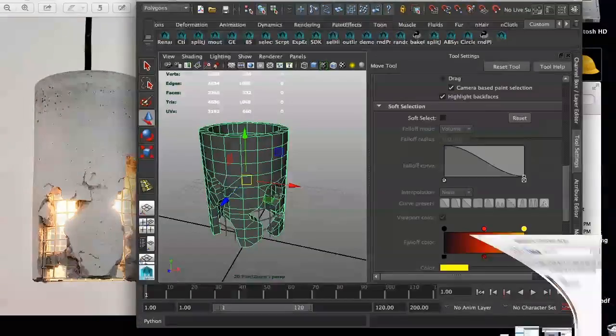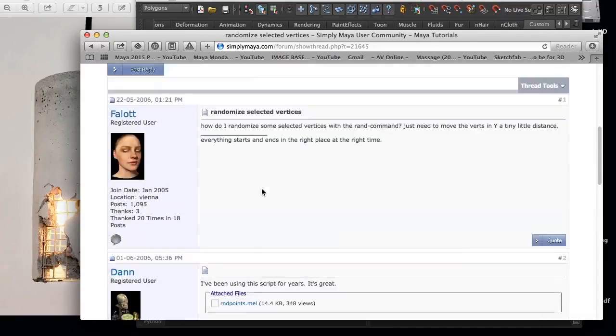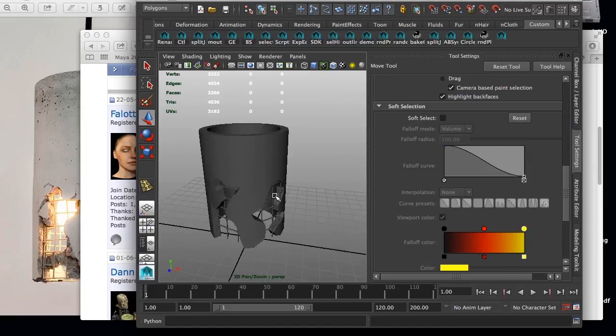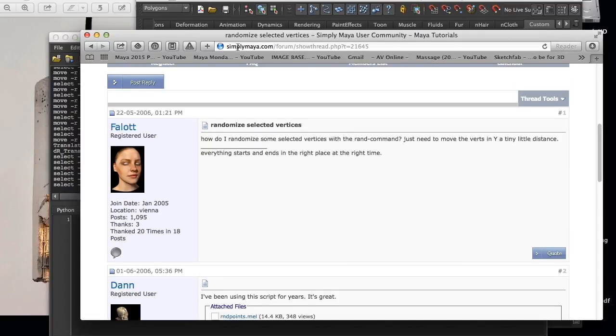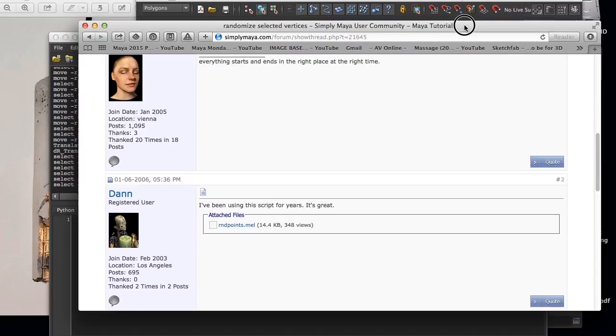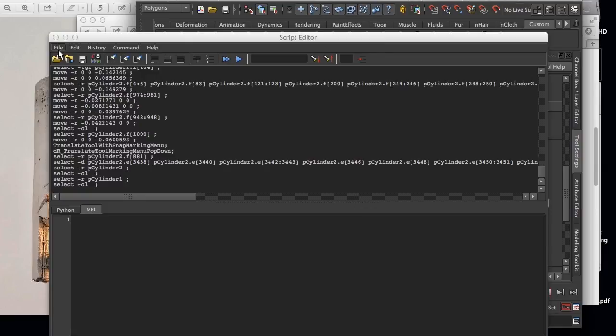So that's one way to get a little bit of randomness in there, so it's not perfect. And another place is this really great mel script called randompoints.mel. So I can go here and load a script. I've already downloaded that. You can find this one at simplymaya.com, forum, show thread. What I did is I googled randompoints.mel, and this came up. It used to be on Creative Crash. I can't find it there anymore. But I have it in my own library.